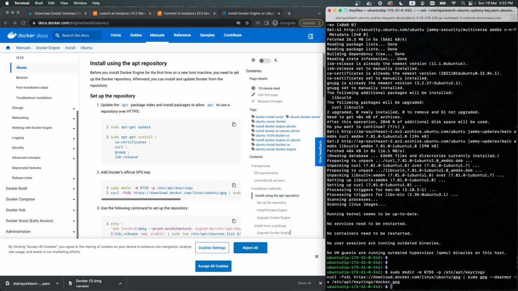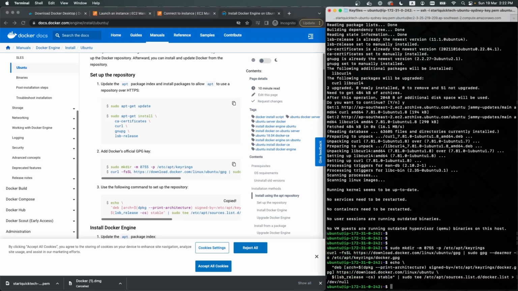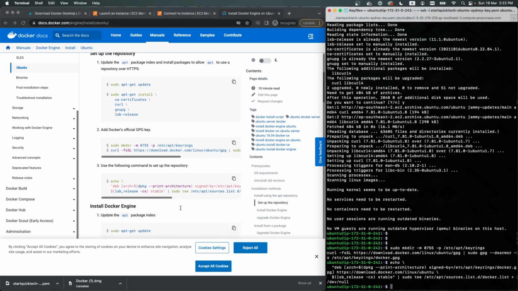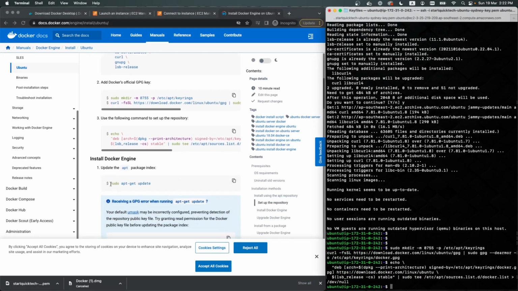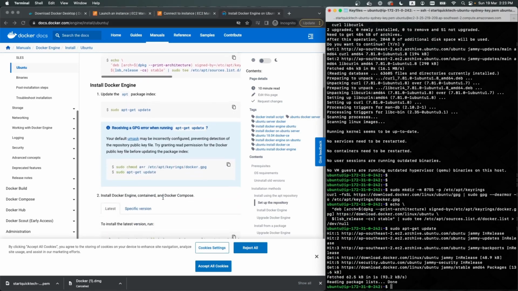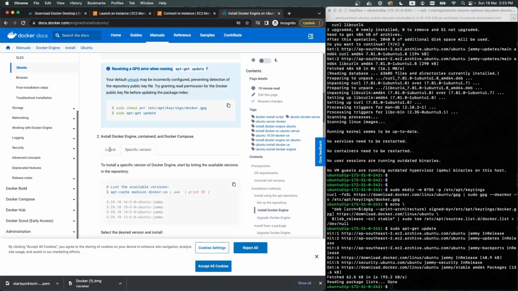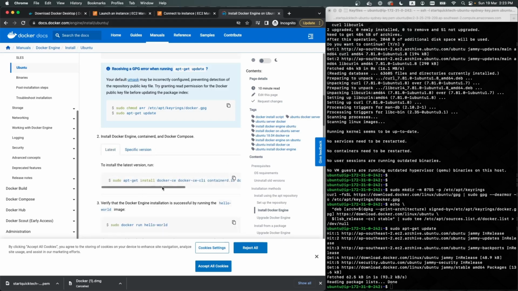The next step is to set up the repository, and we can still use the command line. Once the repository is set, we can install the Docker Engine. Let's do an apt-get update for updating the apt package index. Then we run apt-get install to install the required packages. We're going to use the latest version, but you can use a specific version as well. Let's just copy the command.